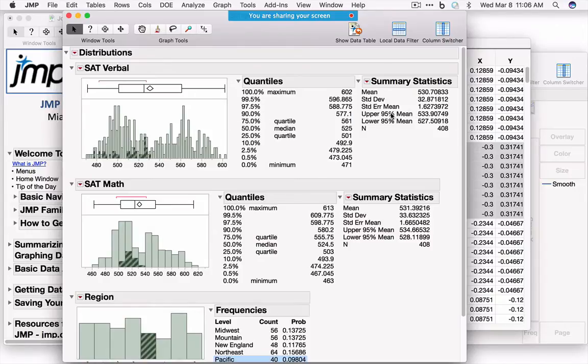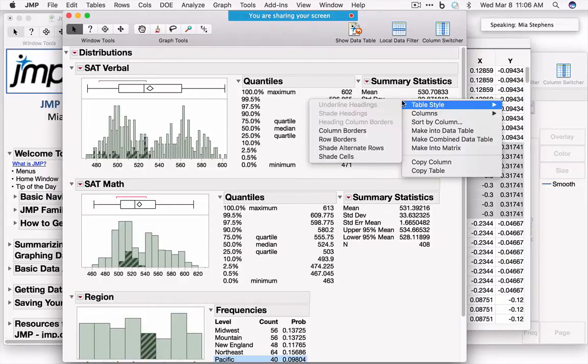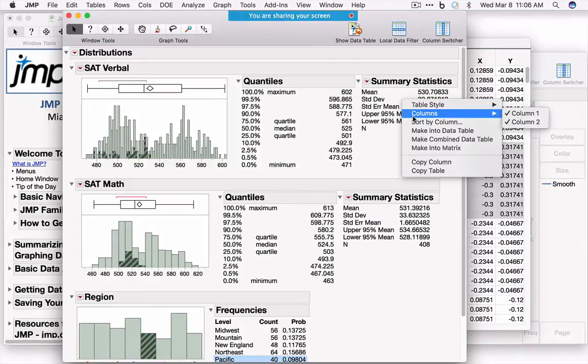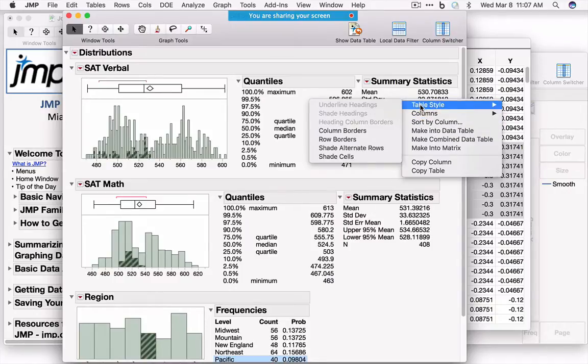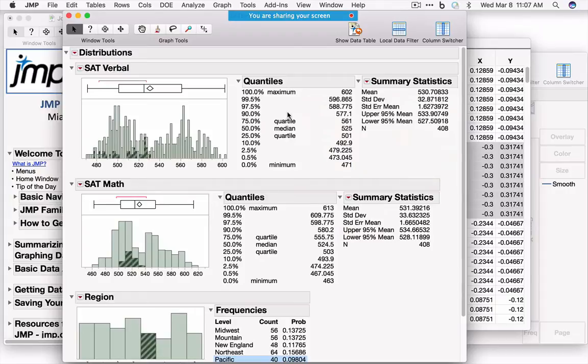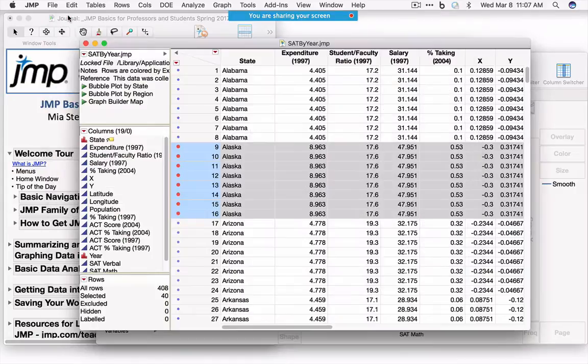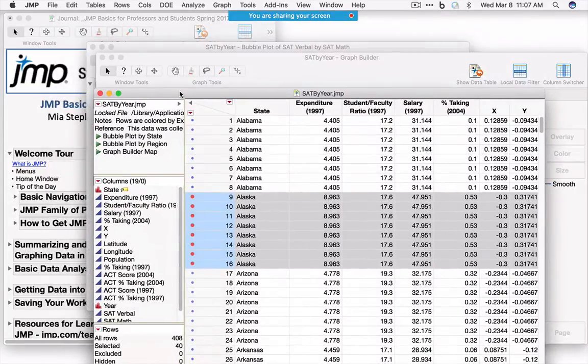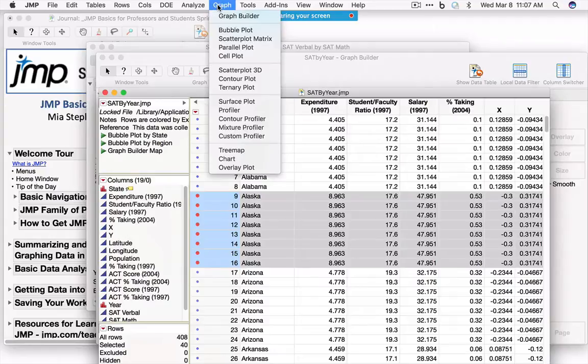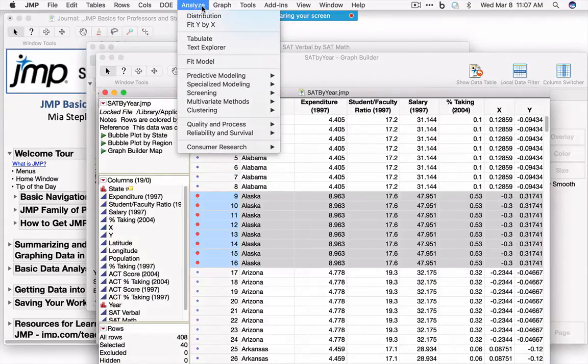Every table of output is also dynamic, so if I right-click in any table, I can ask for additional statistics if they exist, or sort or make into a data table, or change the look and the feel of the table. So all of the output in JMP is customizable and dynamic. So this is output from the distribution platform. Well, if I'm fundamentally interested in graphics, I'll select an option under the graph menu. And all of our analyses in JMP, if we select an option from Analyze, you'll see a graph with the appropriate statistics. So the premise is a graph for every statistic.